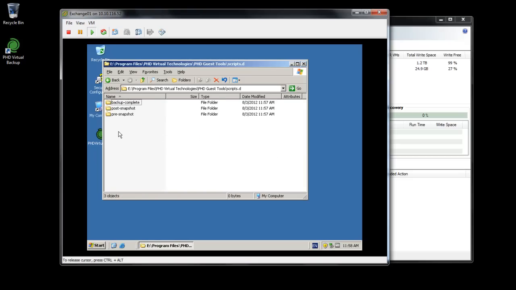I can use the subdirectories in this folder to add my own custom scripts or commands. To kick off log truncation for SQL Server or another application, the pre-snapshot directory contains scripts and commands that run before the hypervisor snapshot is taken during the backup process. The post-snapshot directory executes its contents after the snapshot, and the Backup Complete directory contains scripts that run after the backup process has completed.